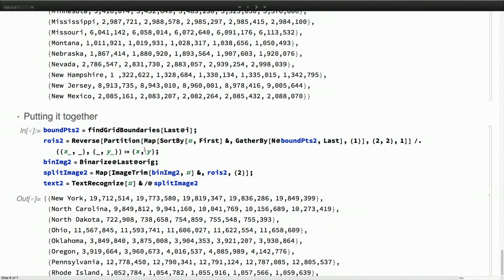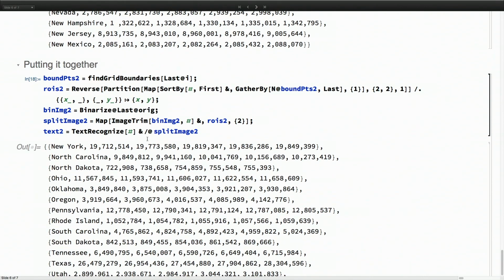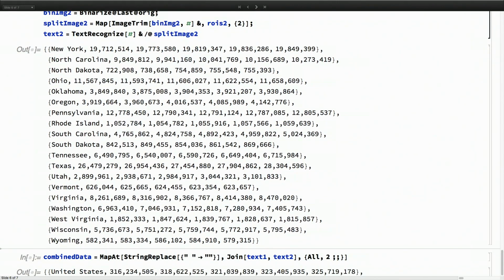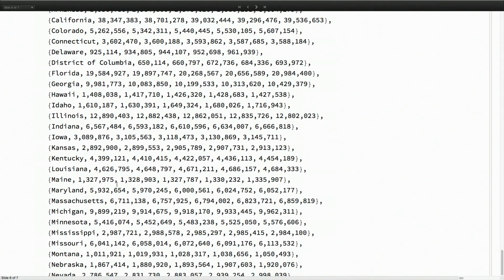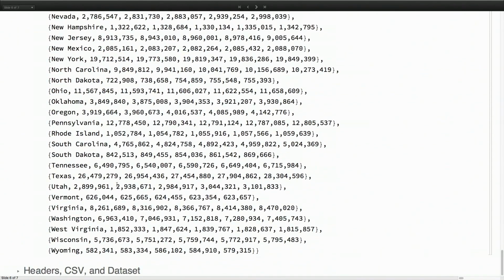So if we put this all together, this is really all the code that it took. This goes from one of the images, grabbing the boundaries, segmenting the image, binarizing it, and recognizing the contents. So with this combined data that we get, we have everything that we need to start verifying that we have what we want. And now we have text data from the PDF.